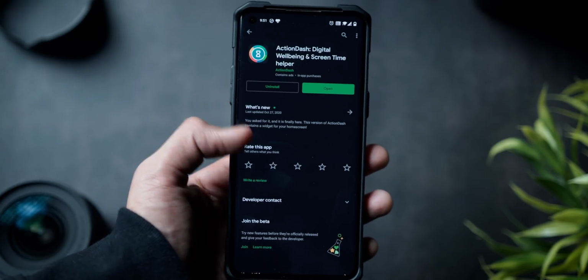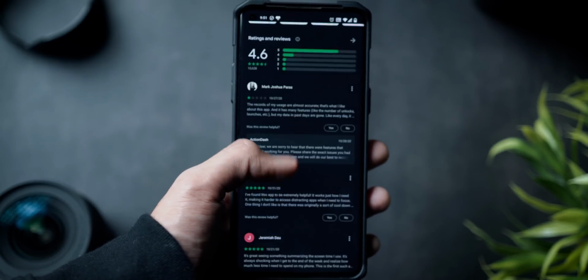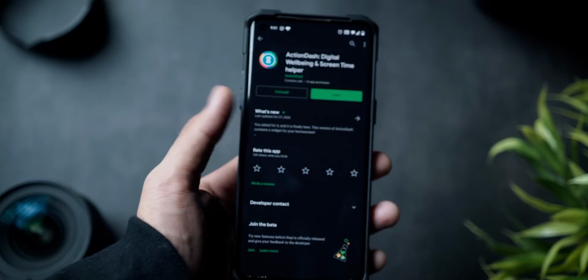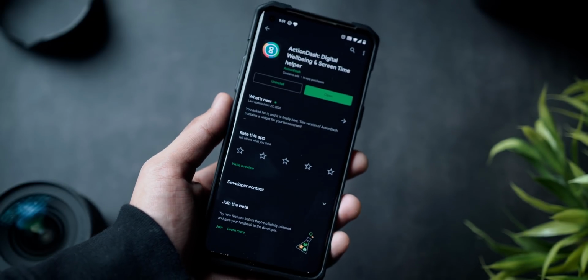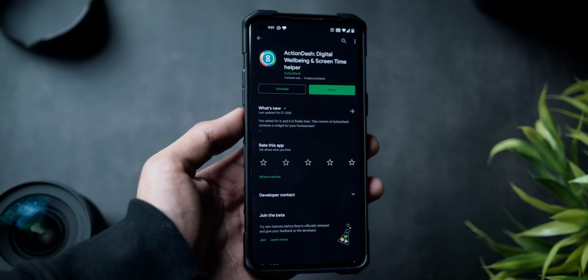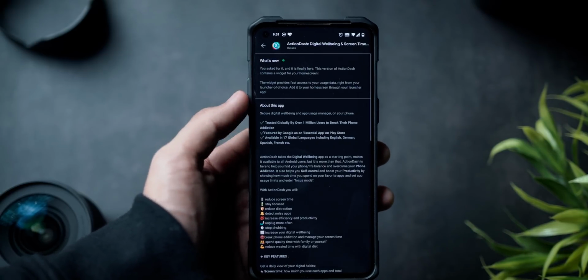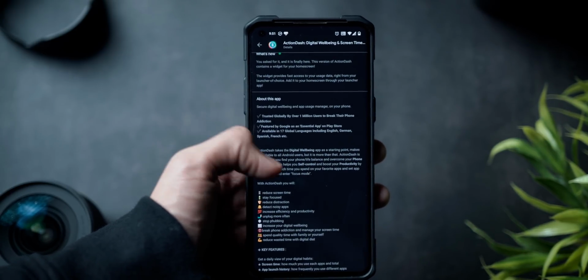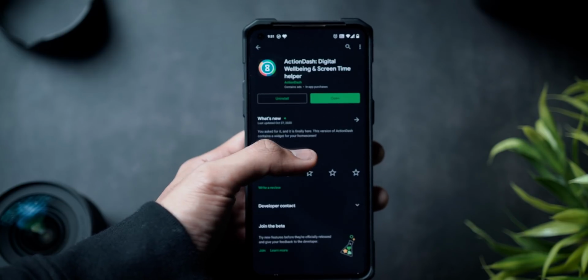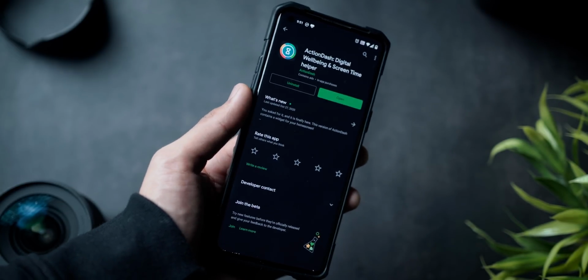Alright, so what exactly is ActionDash? Well, ActionDash is actually a digital well-being and screen time application that allows users to manage their app usage and overall let you get the most out of your phone when you need to, and also keep it in your pocket turned off and enjoy life as it is without using your phone all the time when you don't need to.